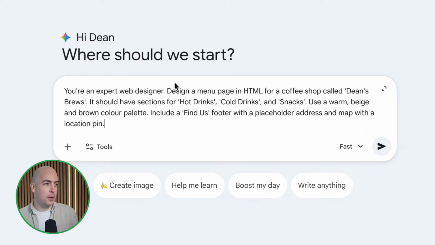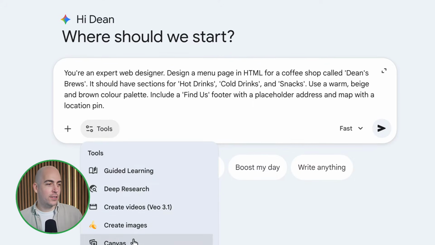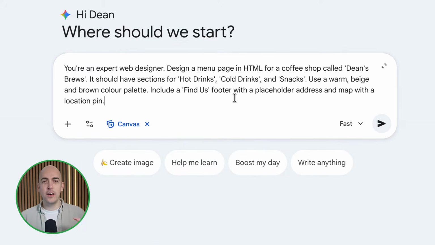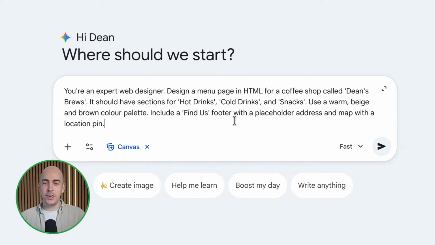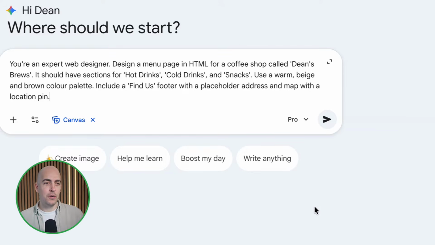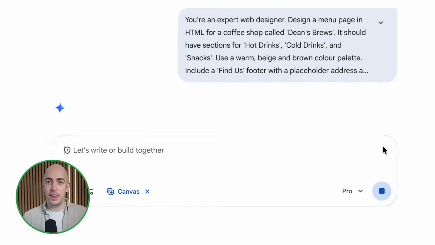This one, using a similar prompt, says you're an expert web designer, design a menu page in HTML for a coffee shop called Dean's Brews. One other thing to call out, aside from clicking Tools and choosing Canvas, is I always like to make sure that I've mentioned HTML so that I get a single HTML page that I can go and host somewhere super easily. And again, don't forget to change that model to Pro if you've got access and click Submit. Let's see what we get this time.